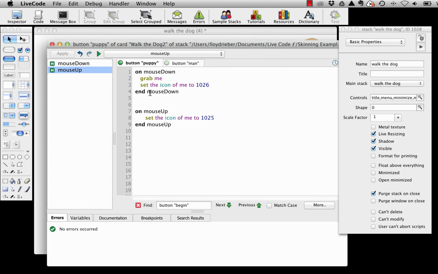So again, that only happens when the mouse is down, when the button is pressed down, and it grabs hold of the icon and sets the icon to the puppy that is standing up. And then that code is not enforced when the mouse is not in the down position. So we need another trigger on this particular object to say, well, what should I do when the mouse button is up? And that's where we just have the icon being set to that other number.